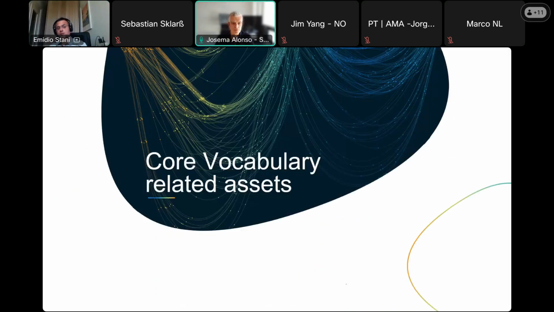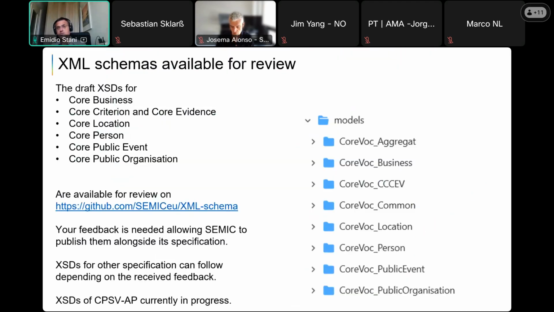Yeah. So in SEMIC we provide different specifications. The specification is usually published as an HTML page, but then there are different artifacts that we provide together with it to satisfy different needs. You might have a JSON-LD context to support, for example, semantic enrichment of APIs. On the other hand, we provide SHACL shapes to have conformance towards the specification, etc. The latest type of artifact we provide are the so-called XML schemas.